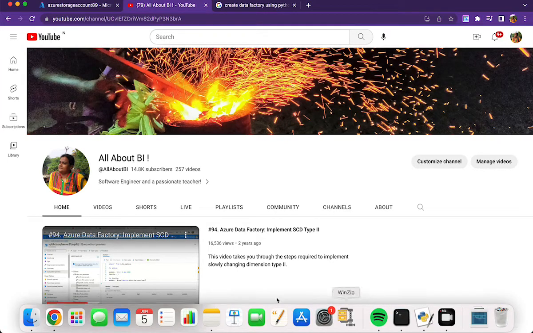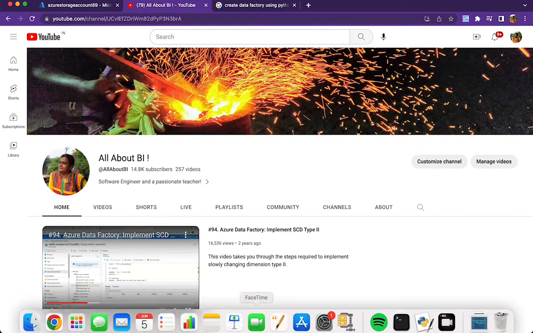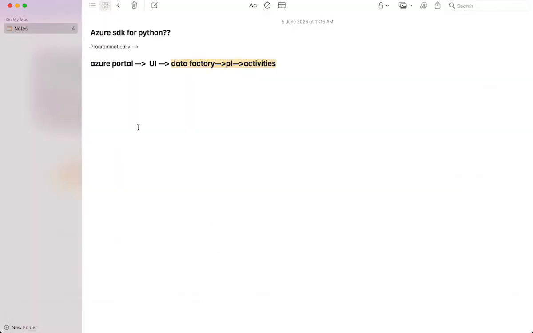In this session, I'm going to take you through a concept called Azure SDK for Python. Why do we need the Azure SDK for Python? What is the purpose? Normally, when we want to create a pipeline or related components, we go to the Azure portal, and in the UI, we create a data factory first, followed by the pipeline, and inside that the activities. We all do this manually, right? If you want to do it programmatically, then there comes the need for Azure SDK for Python.